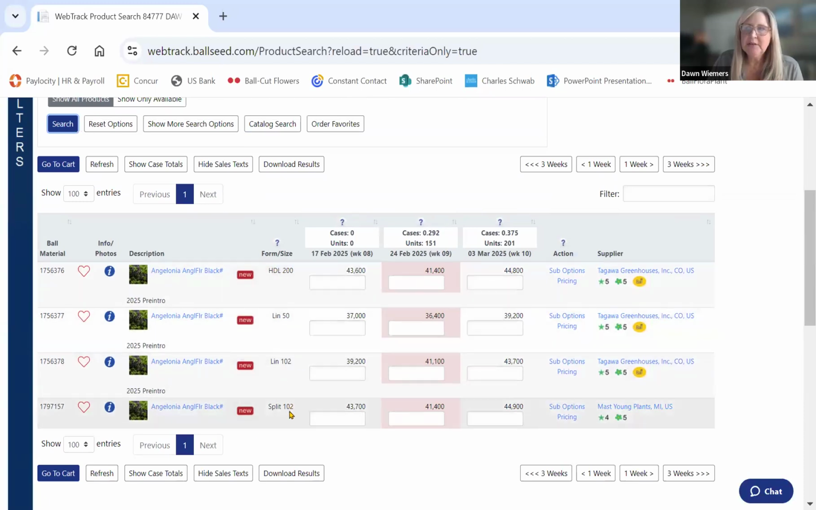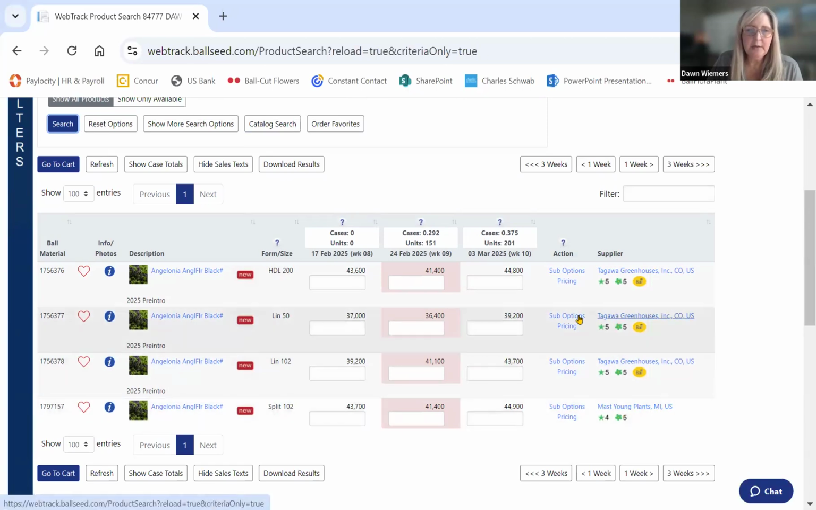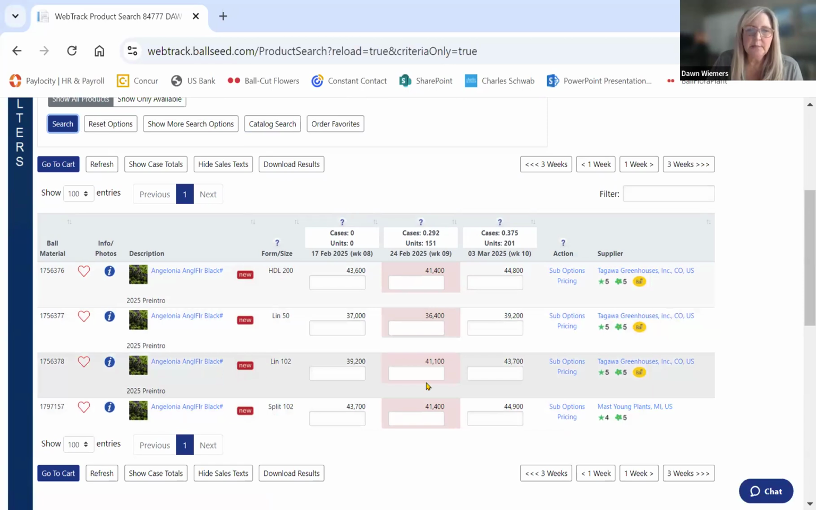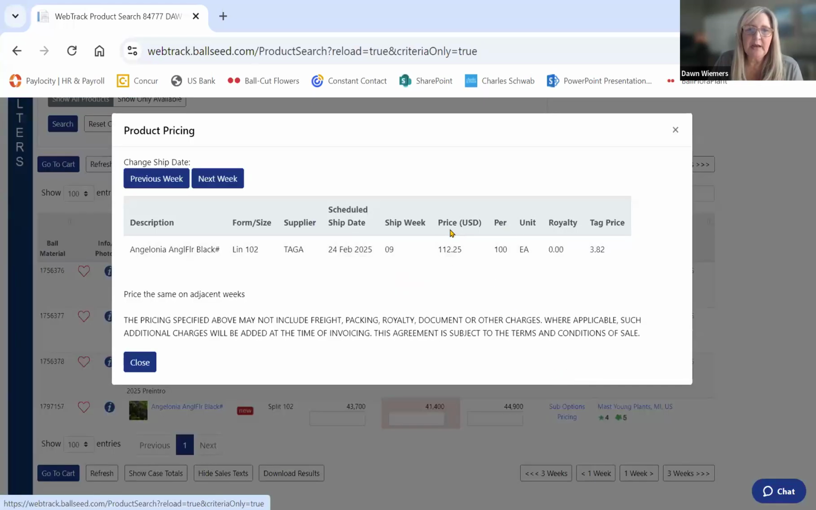These are the sizes. I only want 50. So I can look here and see there's a tray of 50, or I can do a split 102, because this is Mast, this is Tagawa. If I'm not sure that Tagawa has a 102 and I want to see what the price difference is, I can get it from either, but I want to get the cheaper one. So I would compare apples to apples. You do the 102 to the 102, and you just click on this and your pricing is shown right here. If there's a royalty, it's here, the tag, all of that. This price is always by 100, so you just move that decimal 2 spots and it's $1.12.